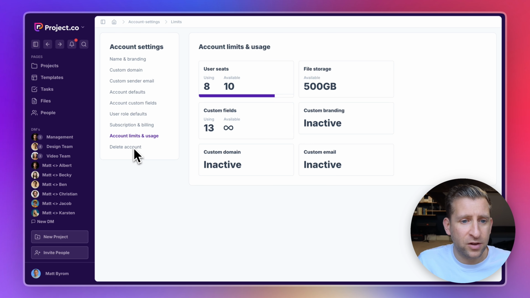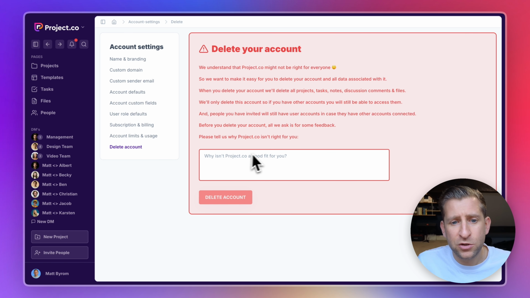And then if you do want to delete your account, we make this super easy. We just ask a quick question: why isn't project.co a good fit for you? And then you'll be able to click to delete, and all the files, projects, tasks, people associations will all be deleted from your account, and your account will be deleted. Your subscription will also be cancelled as well. So it's a very quick way to delete your account. We do believe you should have the easy choice to delete your account and data, and we make that easy for you here.